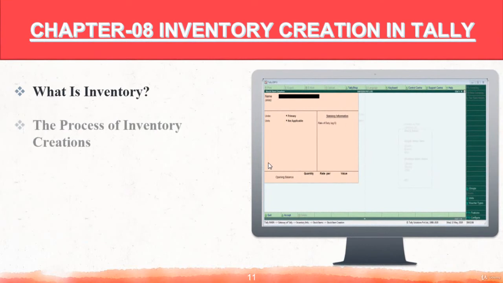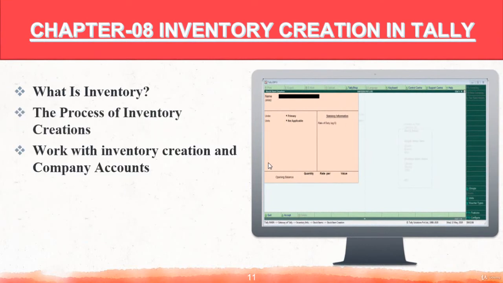Then in Chapter 8, we are going to see inventory creation in Tally. Under this chapter, I'm going to cover what inventory is, the process of inventory creation, and how to work with inventory creation and company accounts. Finally, I'm going to give you an example of how to work with inventory and how to do transactions relating to inventory.